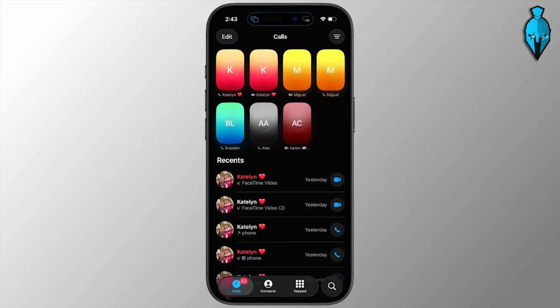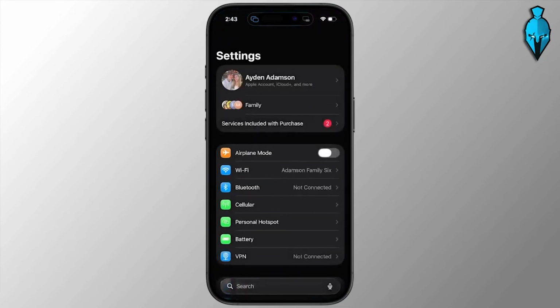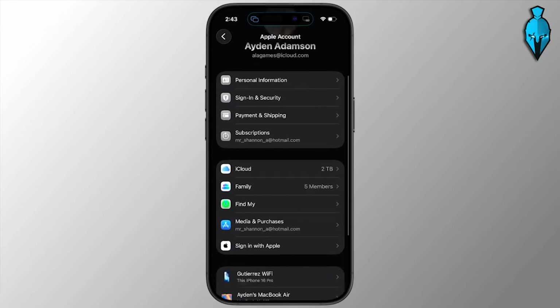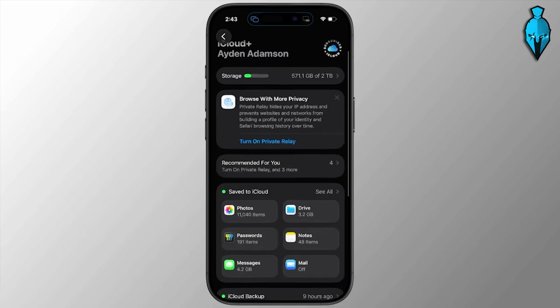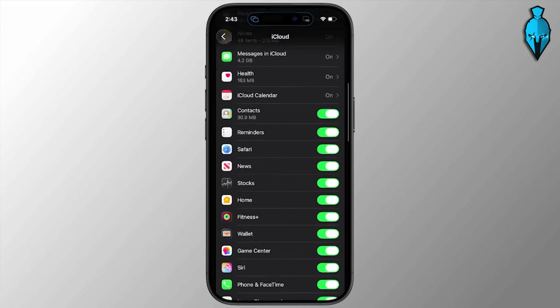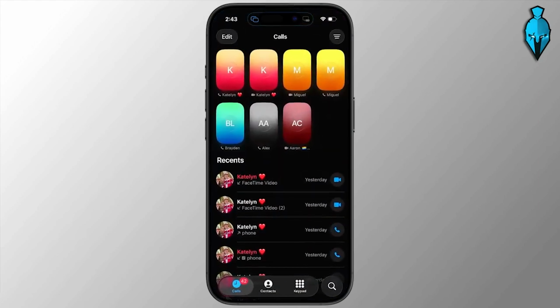Now, if your call history is syncing to other Apple devices, go ahead and back out and open up your Settings. Tap on your name up at the very top and find iCloud, then find everything saved under iCloud. So essentially open up iCloud, find all the stuff saved to iCloud, find the Phone app on here and just tick that off just like so. After that, your recent calls should be removed from your iPhone.